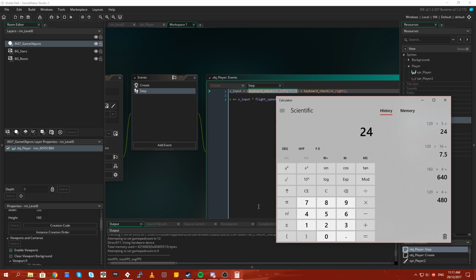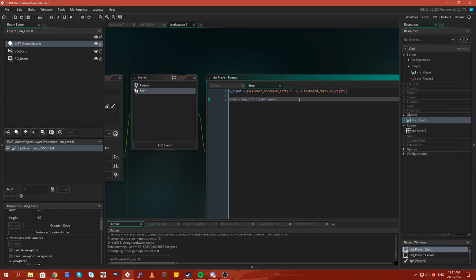-1. I can't do -1 in this calculator, I don't know how you do it. But anyway, 1 multiplied by -1 is -1. If it was not pressed and the value is false, false being 0 or nothing, 0 multiplied by -1 is 0, because anything multiplied by 0 is 0. So if the button is pressed, we are left, -1. If it's not pressed, we are nothing, 0.